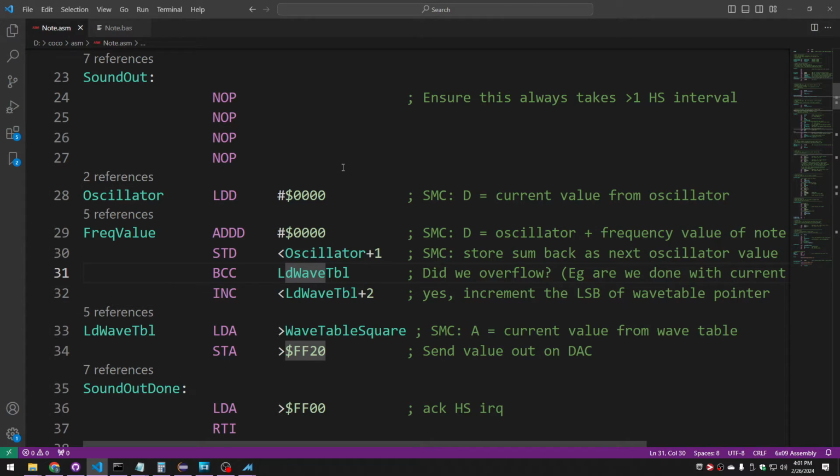As a reminder, the way that code works is it has this thing called an oscillator. So this is a number that keeps on going up and up until it overflows, until it cycles back to 0. And every time it cycles back to 0, we will increment this number. So this is our index into the wavetable. So this is kind of like a fractional piece of a byte of the wave that we're going to play.